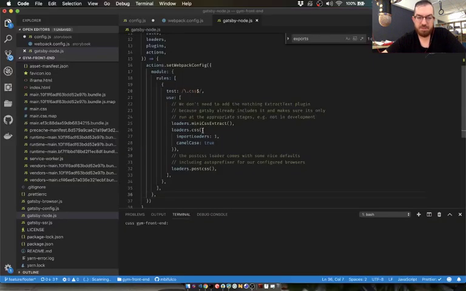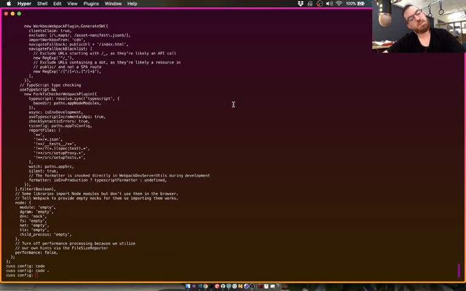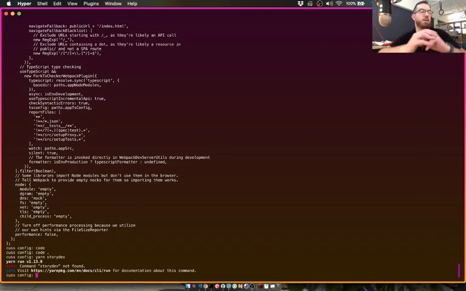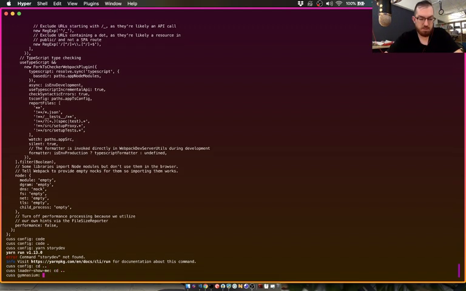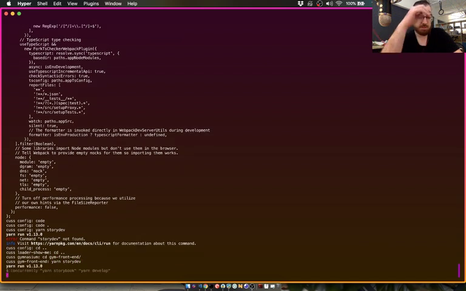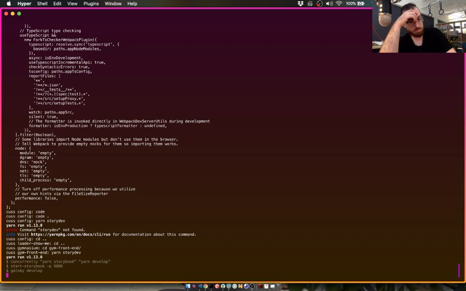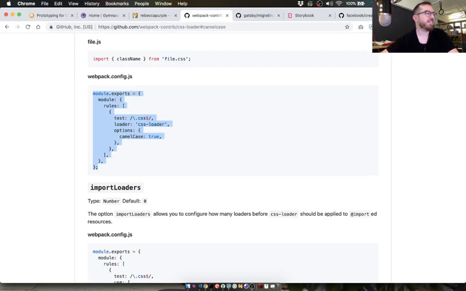So let's kill the Webpack config again for Storybook. Run both of them. And maybe, if we're lucky, this will come back and they'll be spitting out the same kind of code.